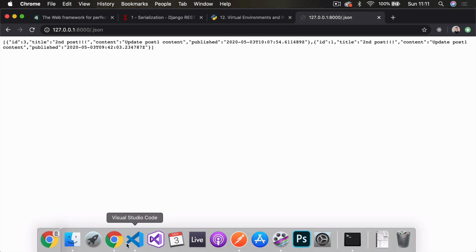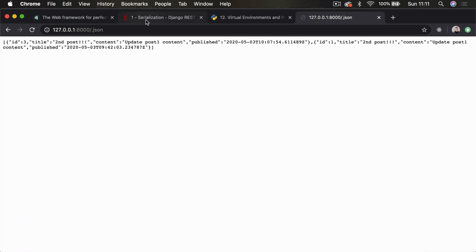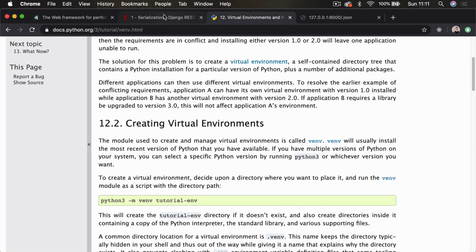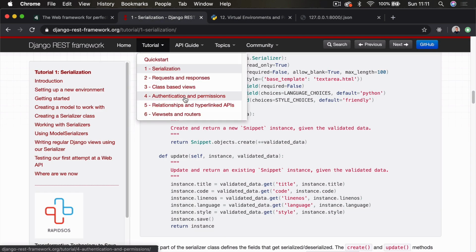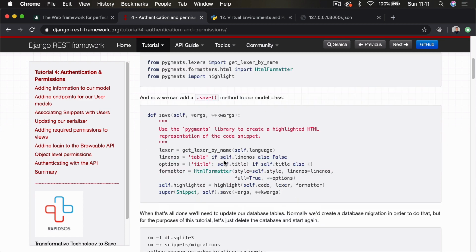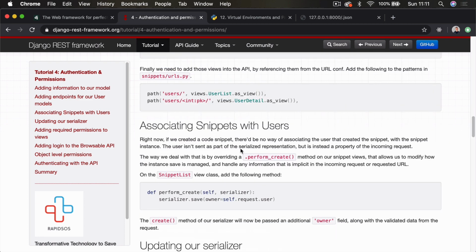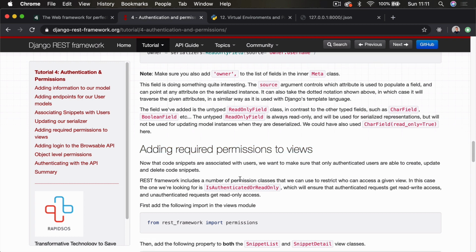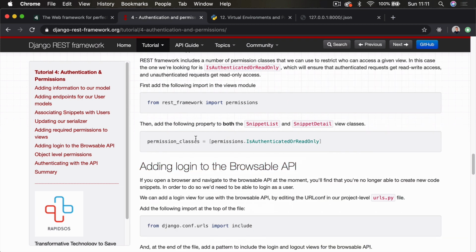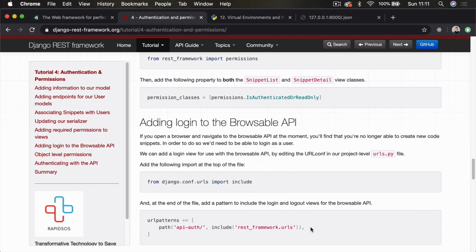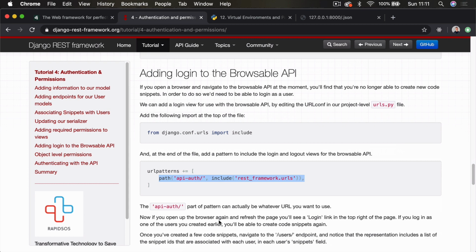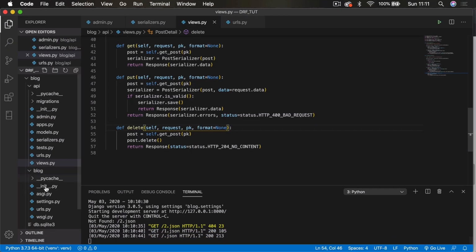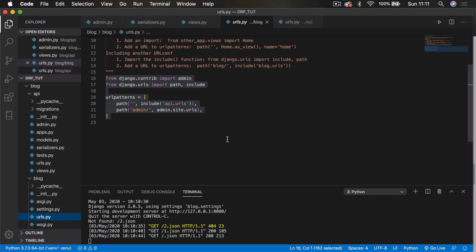The next thing we want to do is add an authorization login path to this API. If you go to the documentation, and then to authentication and permissions here, there's a URL pattern we can add. Let me find it quickly. This path here. I'll copy that, go back into VS Code, go to the main urls.py, and add this path at the end of our urlpatterns.